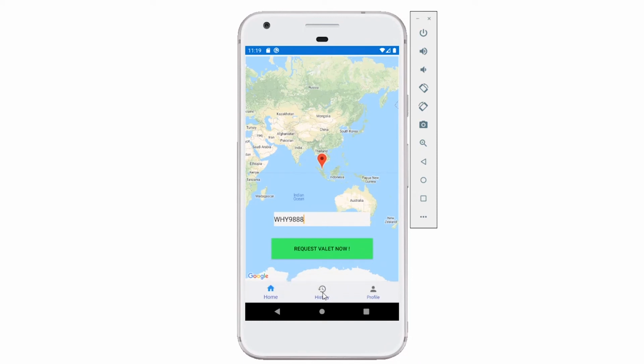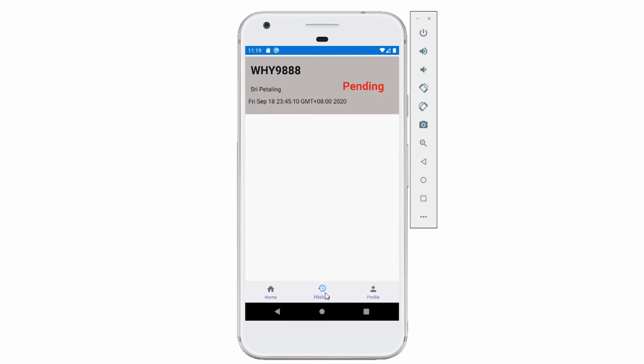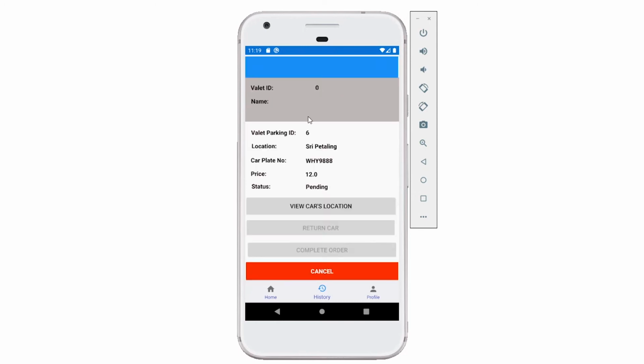So they can click on the history tab, sorry. So the system will show him all the history of the requests that he already made. So here is the car plate number, the location, Street Petaling, and also the date and time, followed by the status of the request. So the user can click on it, and it will bring the user to the request details page.